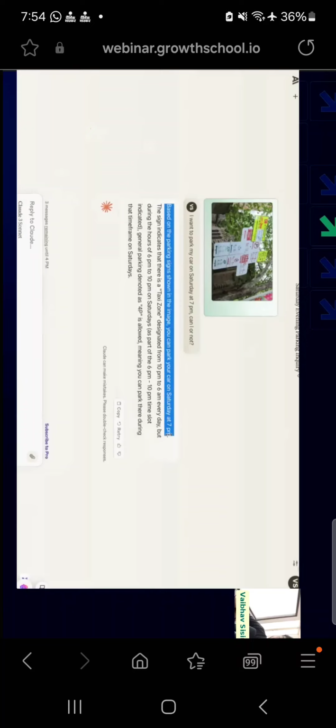There you go. I pasted the image and asked the question: I want to park my car at Saturday 7 p.m. Can I or not? Just tell me that. I hit enter, and look at this. Based on the parking sign shown above, you can park your car on Saturday 7 p.m.